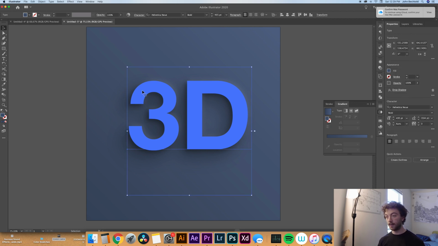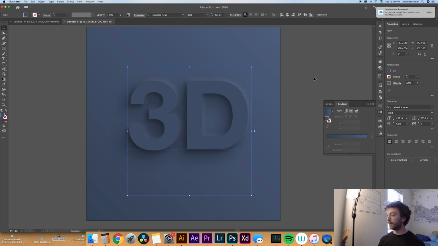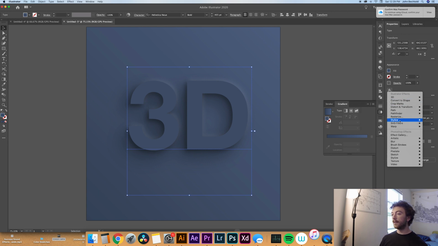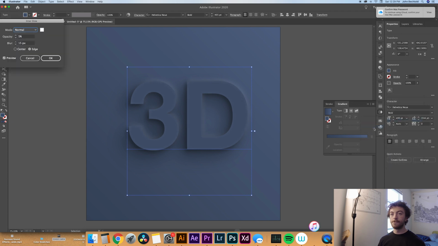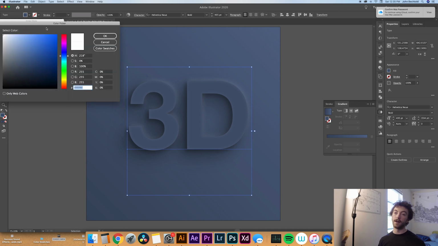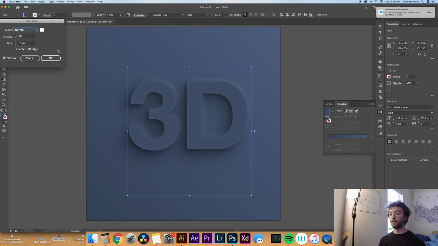So we'll hit Command C and Command F again to paste it directly in front. We're going to delete that extra drop shadow and we're going to add an inner glow. So head over to your effects panel, either up here or over here, hit stylize and inner glow. So what we're going to do is make sure our blend mode is normal. We're going to take the opacity to 5%, and the pixel blur to 15 pixels, and then we will make sure that our color is pure white, so the hex code for that is FFF, FFF, hit OK, and yeah, we're pretty much done.